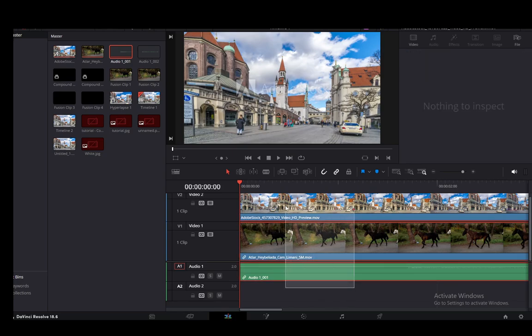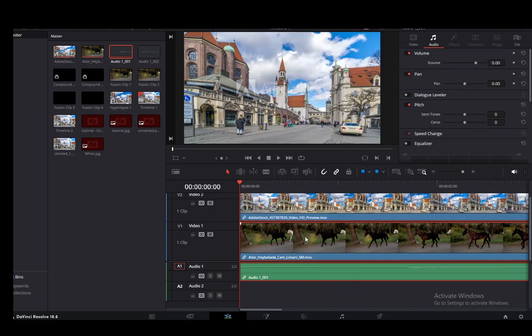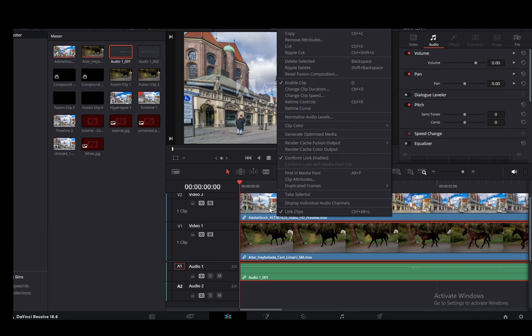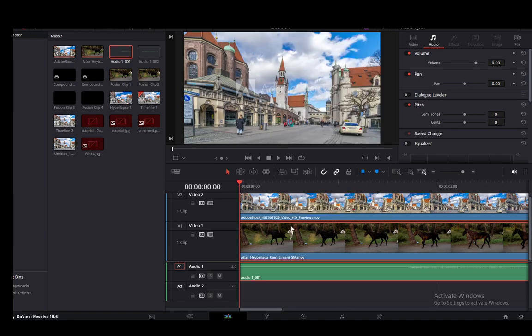You can also do the same just by selecting another video, right clicking link clips, and now all three of them are linked completely without any possibility of individually interacting with them. To unlink them, it is literally the same thing. You just right click on the videos, click link clips again, and then they will all be unlinked.